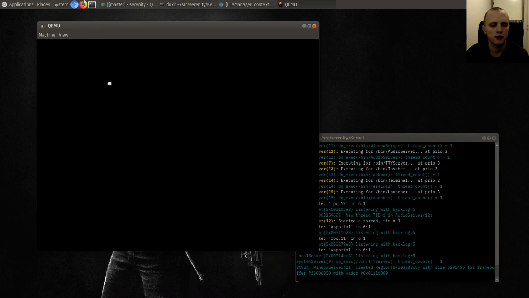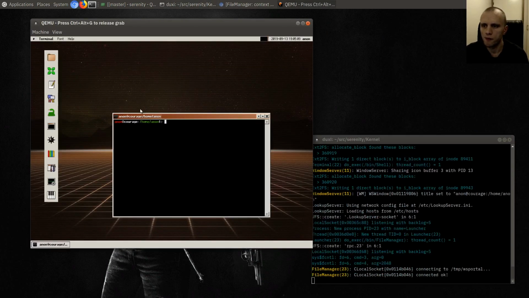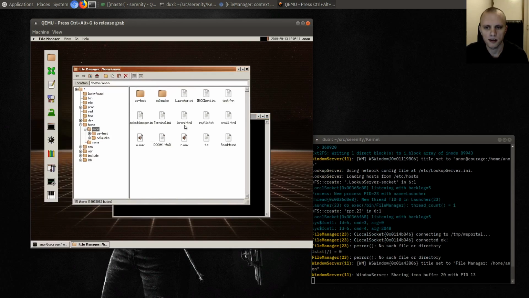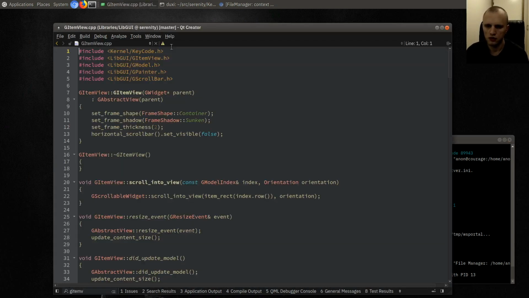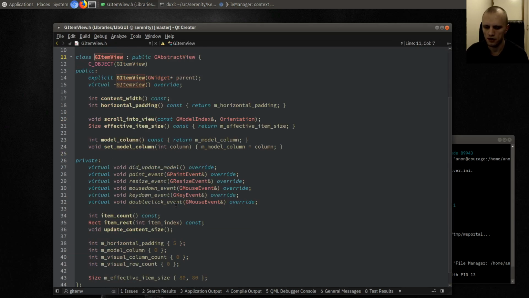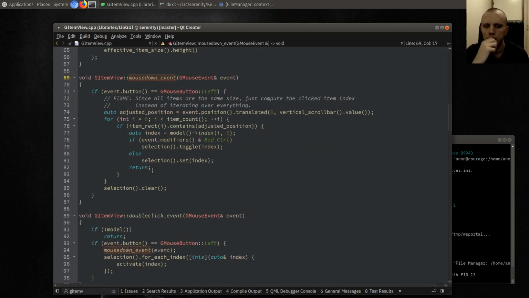Let's have a look at what we have already, just to give ourselves an idea, because I suspect that we don't have any right-click reactions at all here in the item view, right? So we're gonna have to start with that. That would be in GItemView, and we have a mouse down event, so let's look at that. So it's very naive at the moment. It'll just iterate through all of the items and check if the mouse event is inside of that item, if it's the left button.